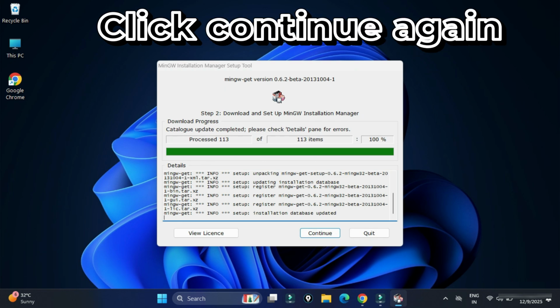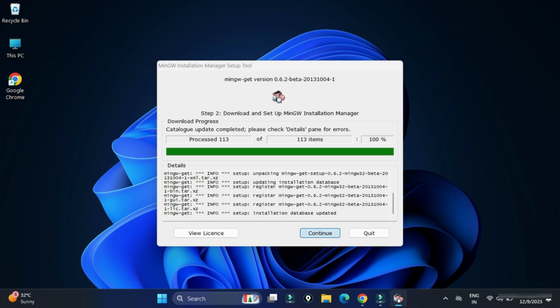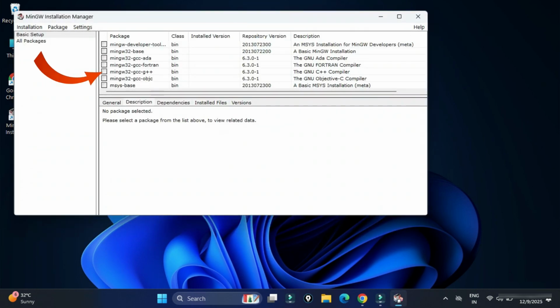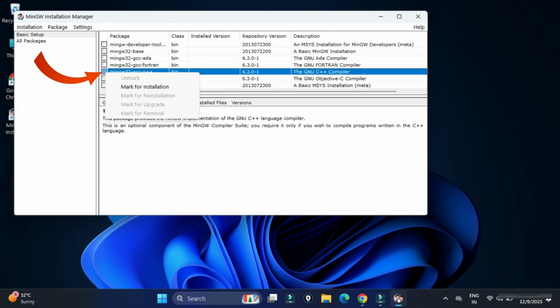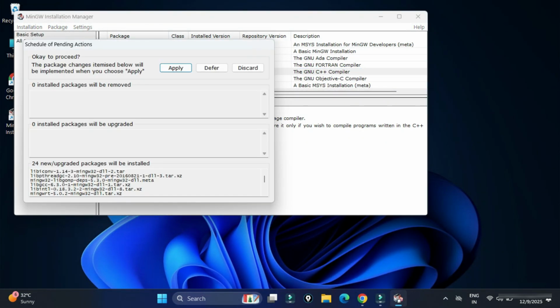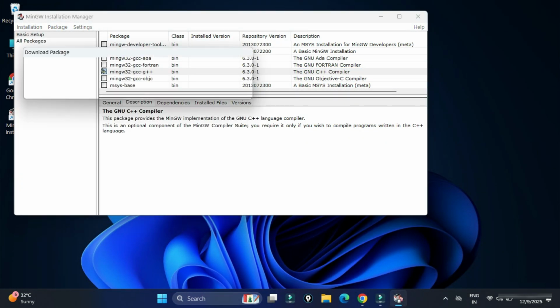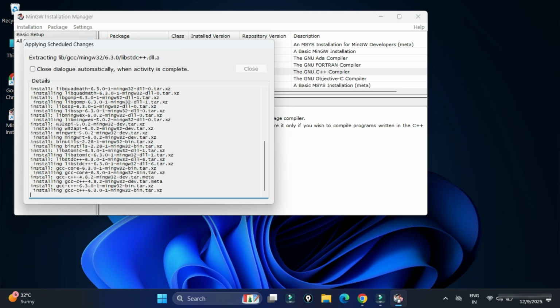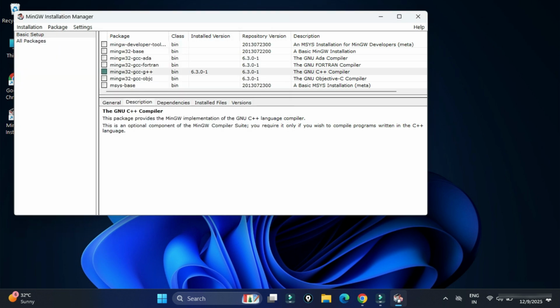And here it's showing me this screen. It's showing different products. Here I will be selecting the GNU C++ compiler. So just select it and click on mark for installation. So it will be marked, and here go to this installation menu and click on apply changes. Again here click on the apply button, so it will apply the changes whatever you have selected. It will be downloaded, and finally click on the close button, and then you can close this installer also. So my installation is done.